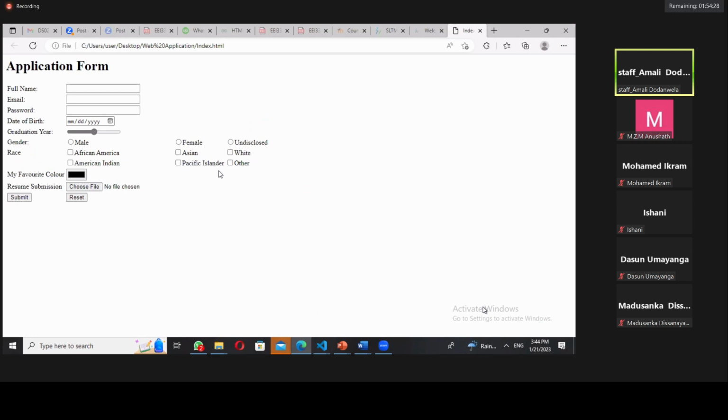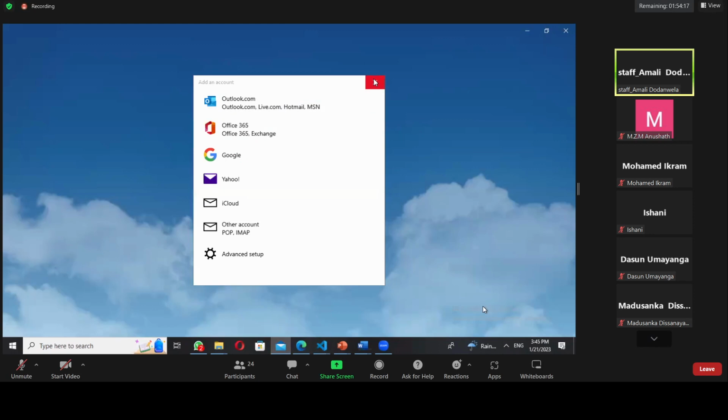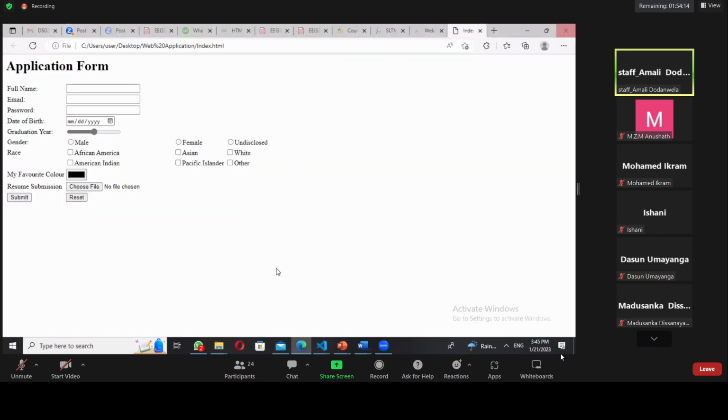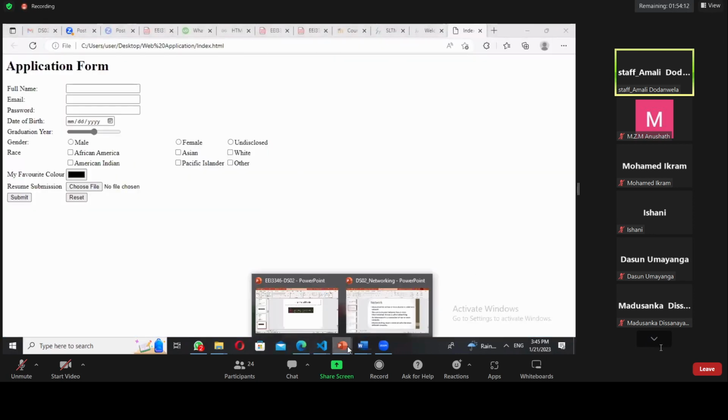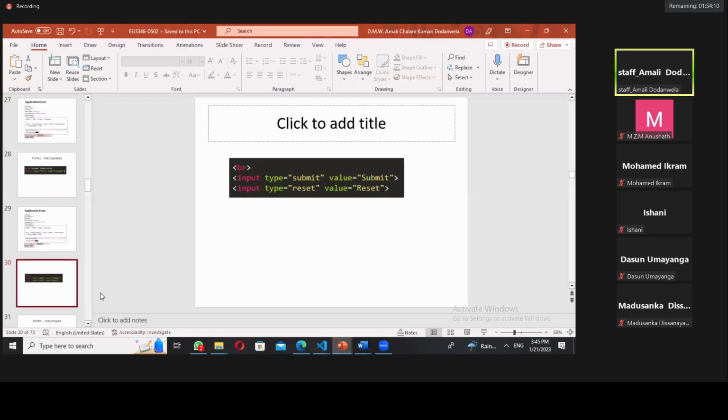Any problem from this? Any problem up to now? Now we'll be moving to CSS. We have to move to CSS. So before that, any problem?